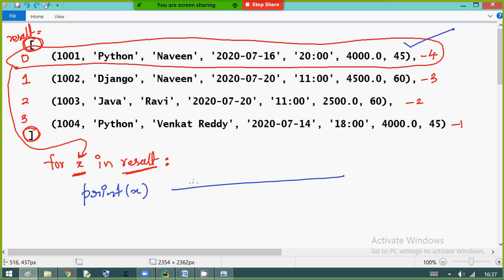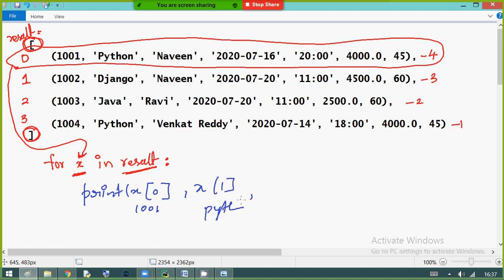But obviously I don't want to display like that, so I am doing like this. X of 0 means it will display 1001. If I write x of 1, it will display Python. If I write x of 2, it will display Naveen. Like that, all the records will be displayed.